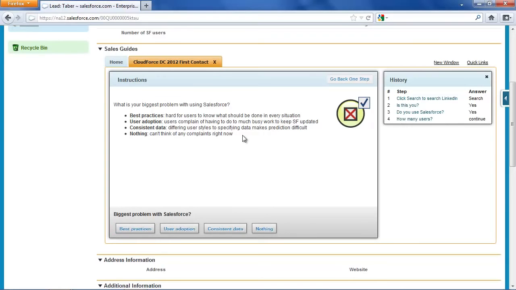And then I'm going to ask Mark what his biggest challenge at Active Endpoints is. Is it data consistency, driving user adoption, or having people follow best practices? And Mark tells me, Eric, we've just rolled out Salesforce, and there's some resistance to people using it. So I would say it's user adoption out of those three. I'll say, great, Mark, let's click the user adoption button.